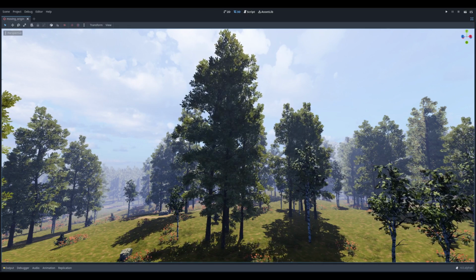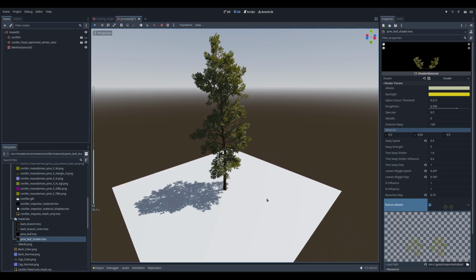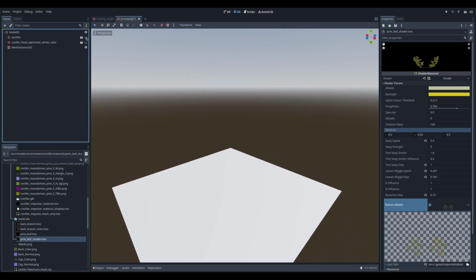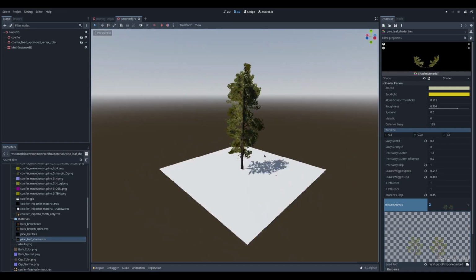And for optimization I used impostors for those large trees. You probably can see them clearly. Yeah, but I think this is good enough for this demo.